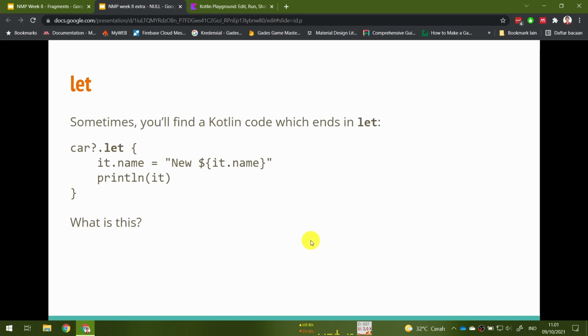Now, sometimes you will find Kotlin code which ends with let. Something like this: car?.let, then curly braces, it.name equals new name, then we println it. What is this let block?